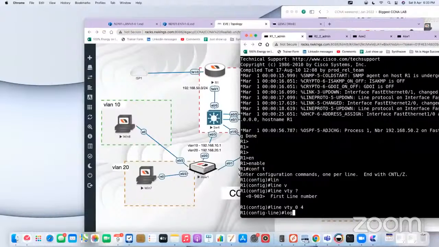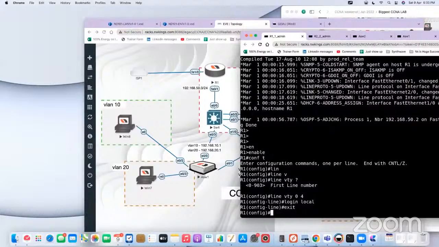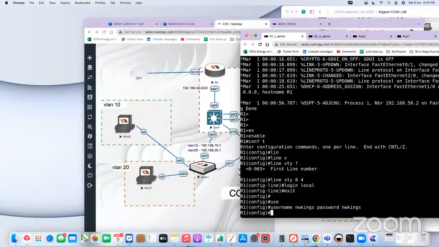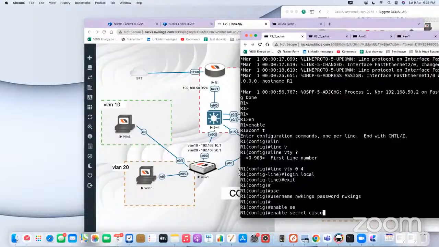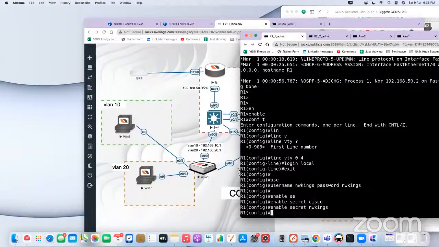So here you can say login local, exit, and you need to create the usernames, right? Username NW Kings, password is also NW Kings. Clear hai? And which other password do you have to set for telnet? Enable secret Cisco, right? Or can we give enable secret NW Kings also? Yes. So telnet is configured on router 1, right?